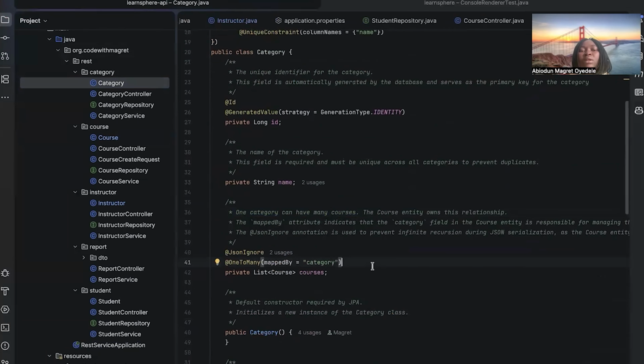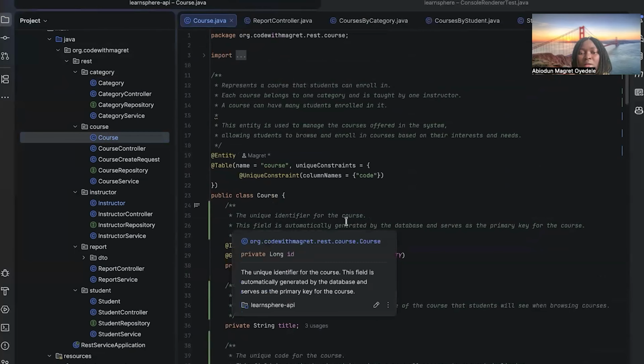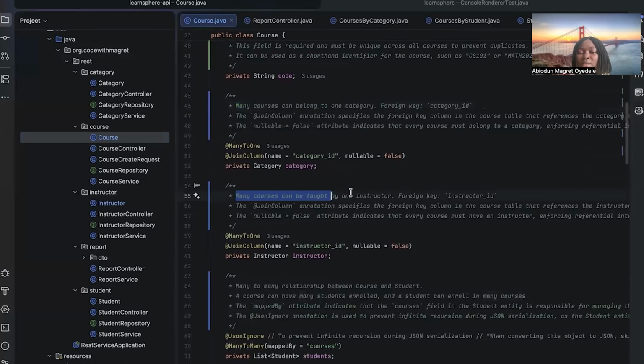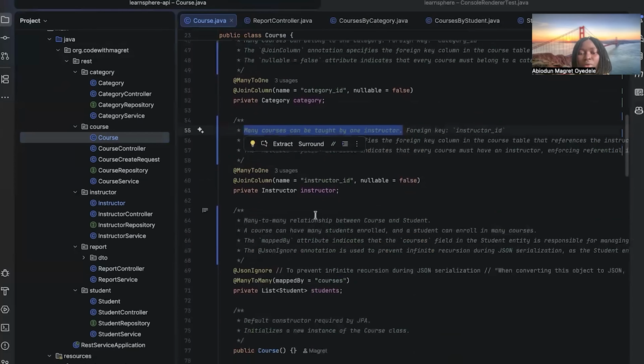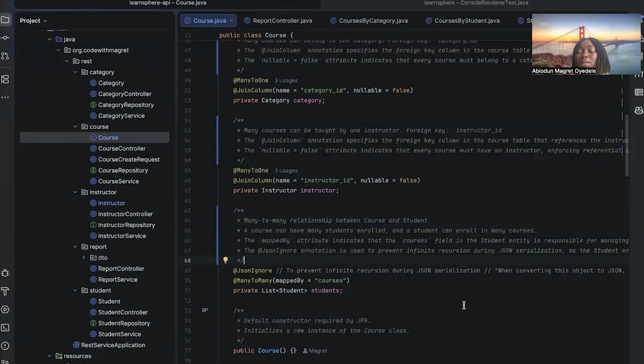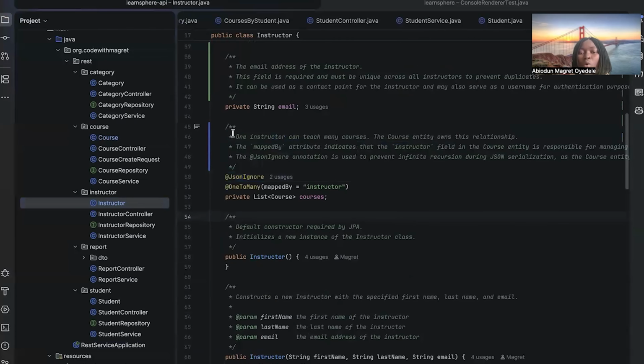The relationships on LensFair: one category can have many courses, and many courses can belong to one category. Many courses can be taught by one instructor. Then a many-to-many relationship occurs between students and courses. A course can have many students enrolled, and a student can enroll in many courses. And as well, one instructor can teach many courses.